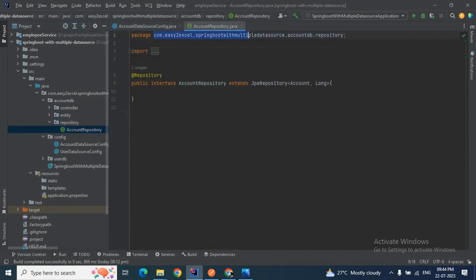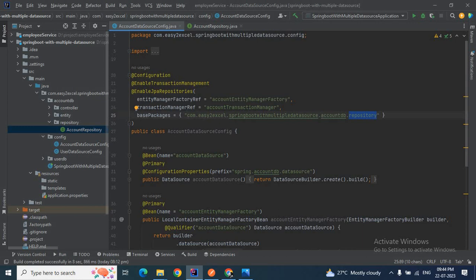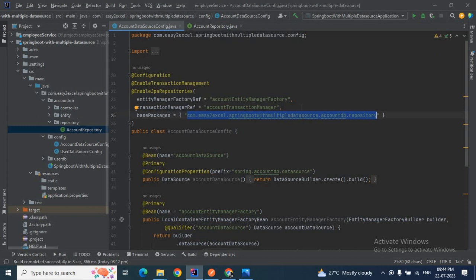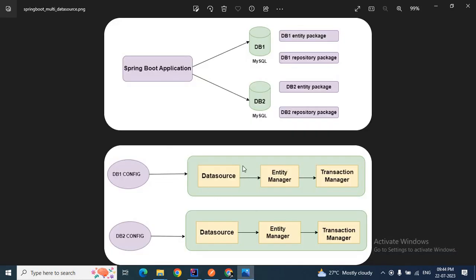Let me go to the repository so that you can understand. Yeah, see, this is my package com.eg2excel Spring Boot multi-data source account.repository. So that needs to be passed here, the repository base packages for account repository. So this is the base package you need to provide here in the base packages. Clear?